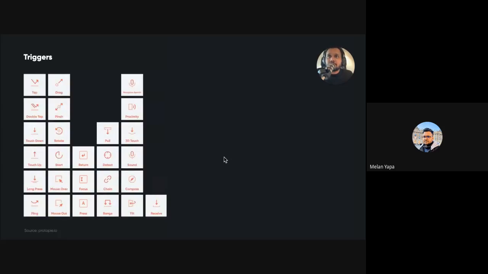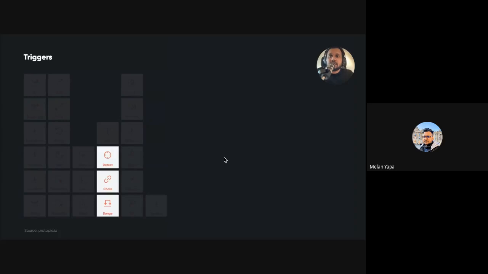And the next set, so I'm showing these triggers and the responses for you so that you know what the potential of ProtoPie is, what are the things we can do on ProtoPie. I don't think we will be able to cover all the triggers and responses today, but we'll see. So this is another set of triggers: detect, chain, and range.